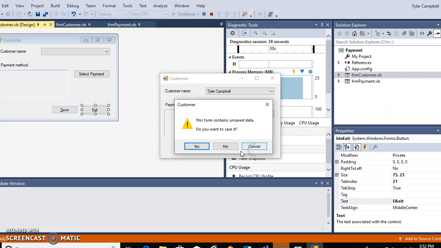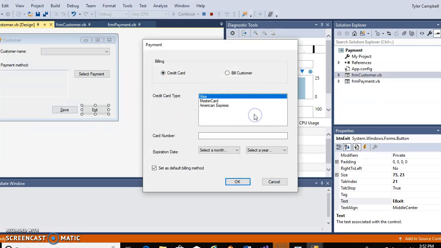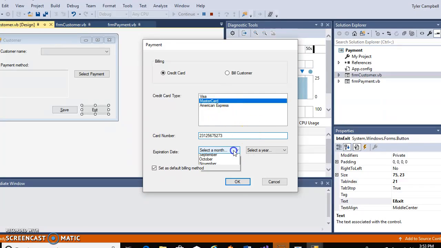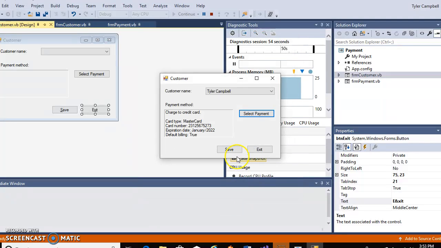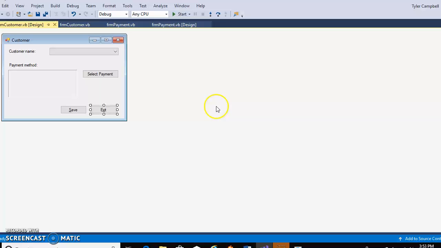So I do that again. We'll say yes. Oh, I have to enter things. Okay, we'll do that first. Well, at least it's doing what it's supposed to be doing. Okay. Exit. So I didn't save it yet, so it says this form contains unsaved data. Do you want to save it? I'm going to say yes, I want to save it. And then it will close out because it was good.